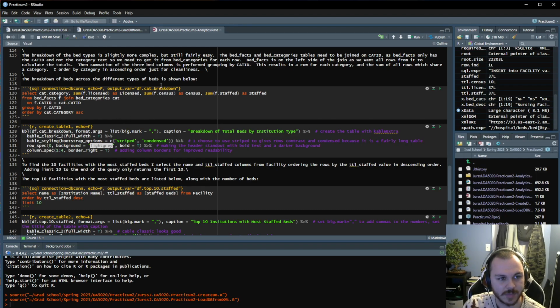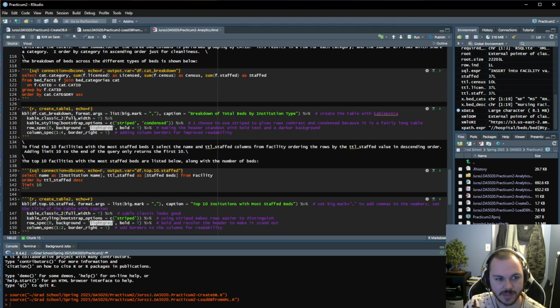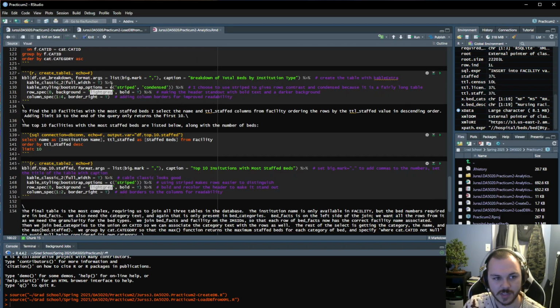Here I'm grabbing the breakdown of the beds across the different bed types. So I'm grouping by the cat ID, same as grouping by cat category, so that when I do my summations, I'll get a row for each category with those beds, and then display it with kable extra very similarly, just using some different bootstrap options to make the table look a little nicer.